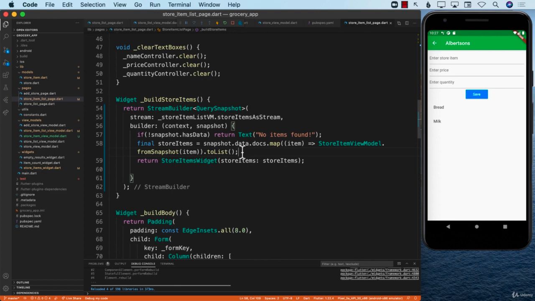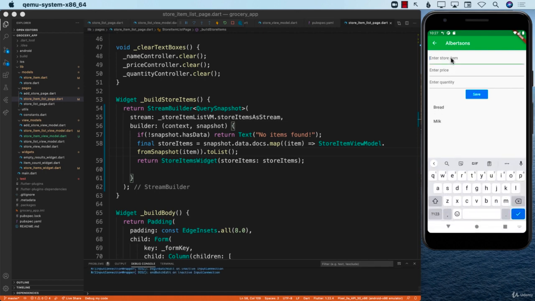Now, obviously, this is not done yet. I mean, we don't have any ability to delete this bread or milk. Or if I go ahead and add a new item, let's see what happens if I add a new item. So I'm going to say eggs. And I'm going to say the price is, let's say, 3, and let's say a dozen eggs. See that? Since we're using the stream, as soon as that collection is changed, it is reflected right over here.